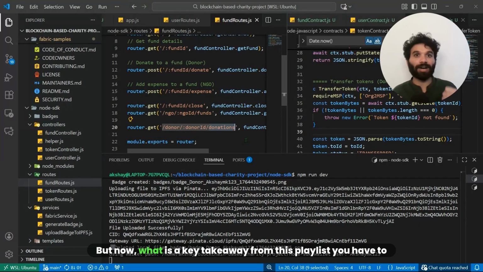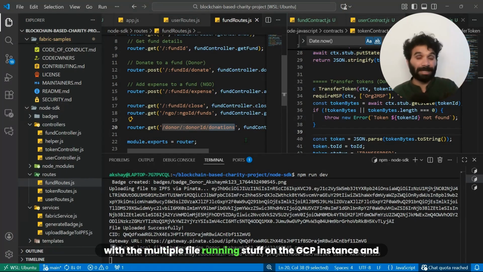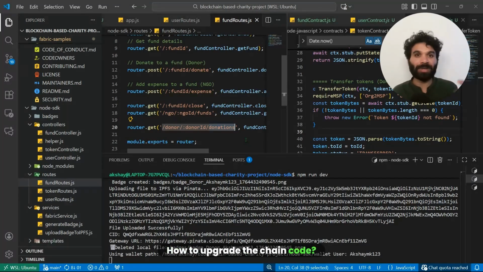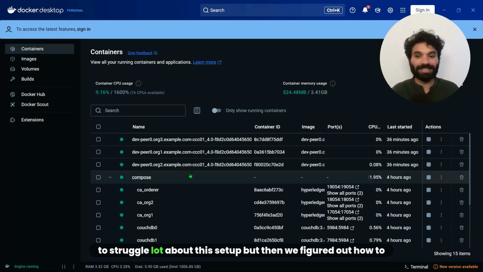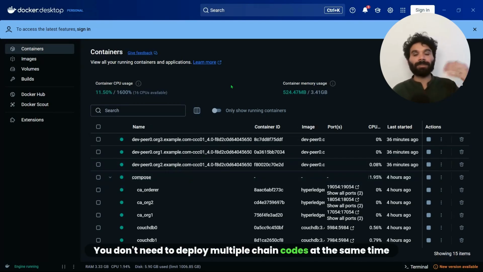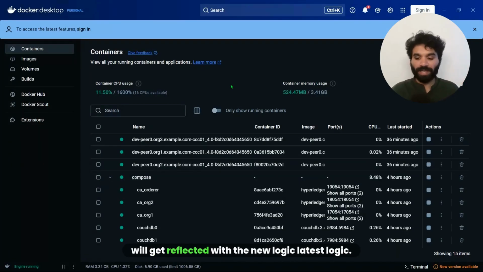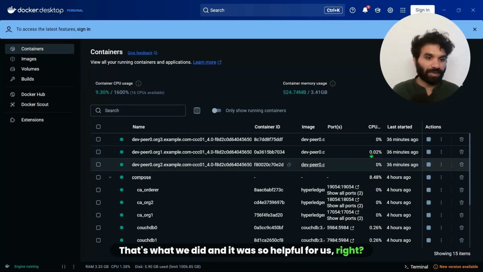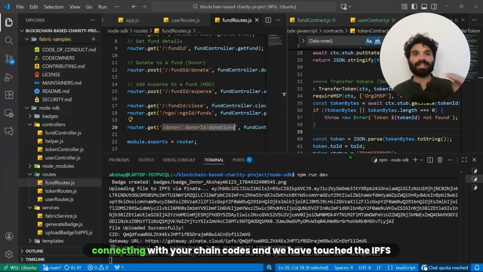But now, what is the key takeaway from this playlist you have to take? Writing smart contract with multiple files, running stuff on the GCP instance and getting issues and how to solve them, how to upgrade the chain code. See, that is the most loved part for me, because previously I used to struggle a lot with this setup, but then we figured out how to upgrade the chain code. You don't need to deploy multiple chain codes at the same time. Just run the same command and your older container will get updated with the new, latest logic. That's what we did and it was so helpful for us, right?